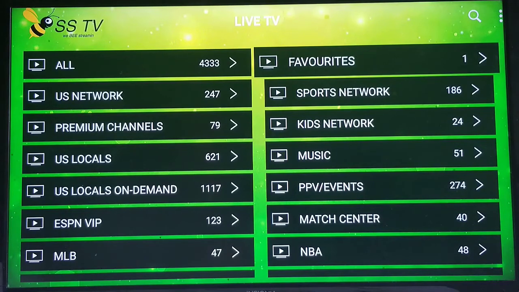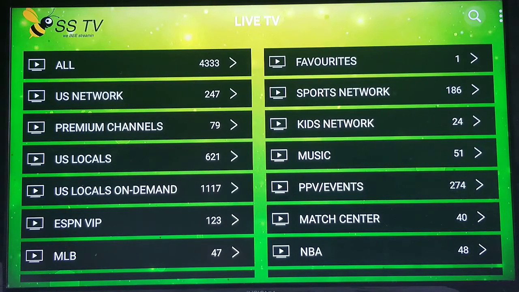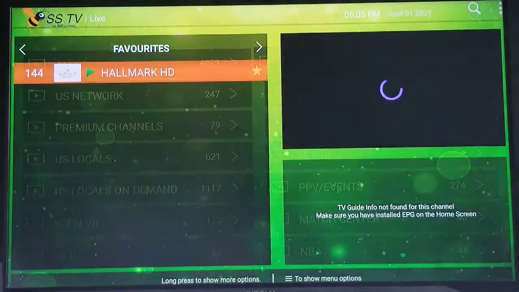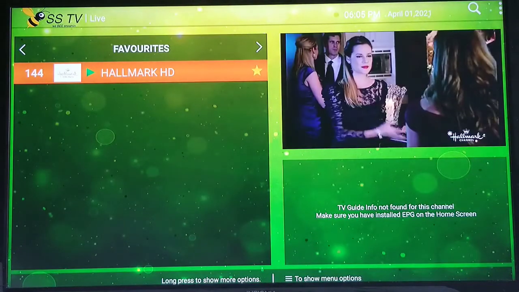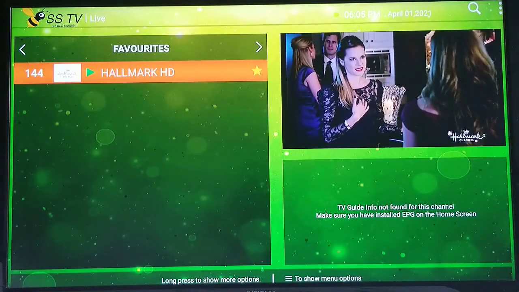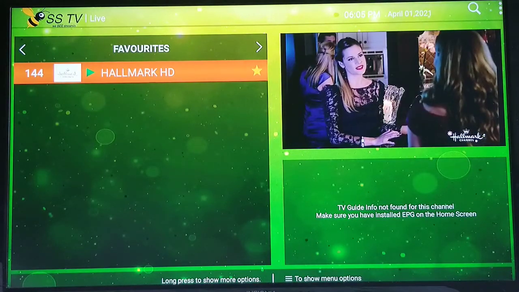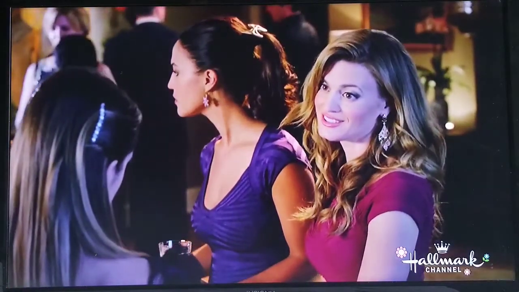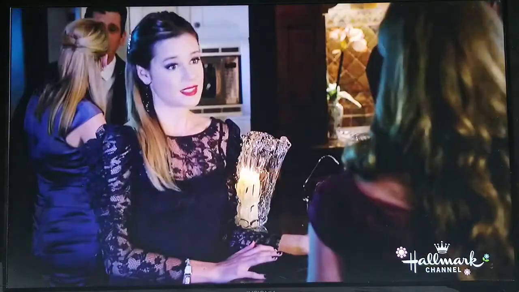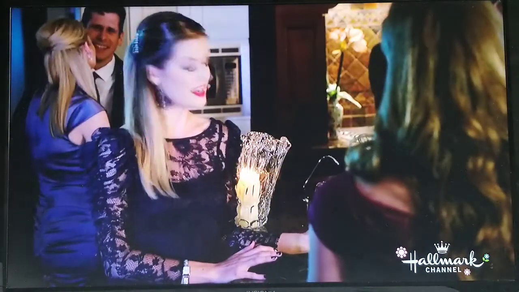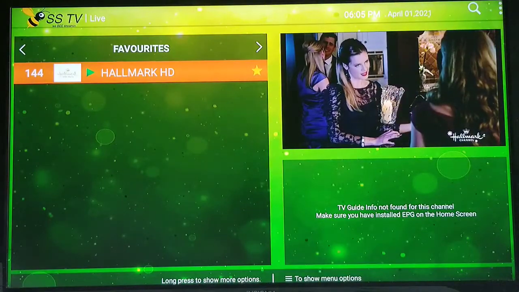From here, highlight your favorites again. Press select. We're on the preview screen. There's what's playing on the Hallmark HD channel. To watch full screen, just press the select button once again. You go full screen. Get tired of watching the channel, we'll watch something else. Press the back button on your remote. You go back to the preview screen.